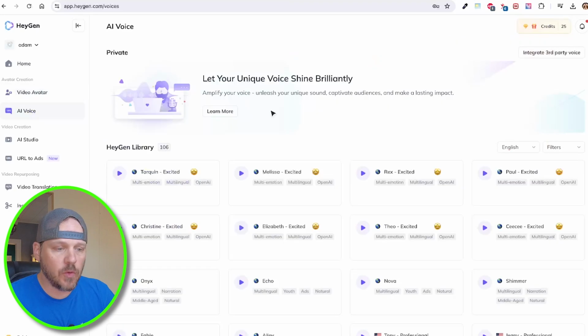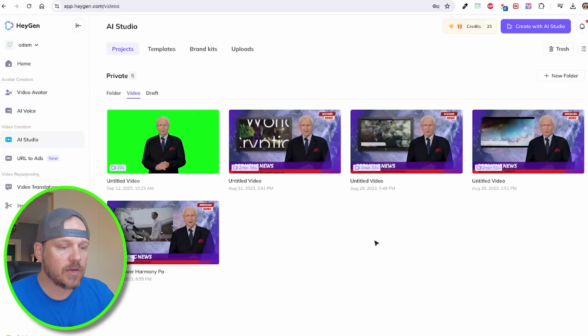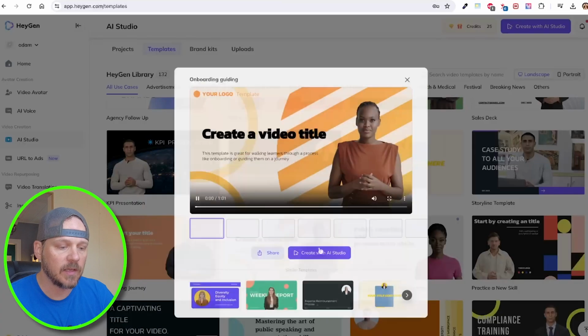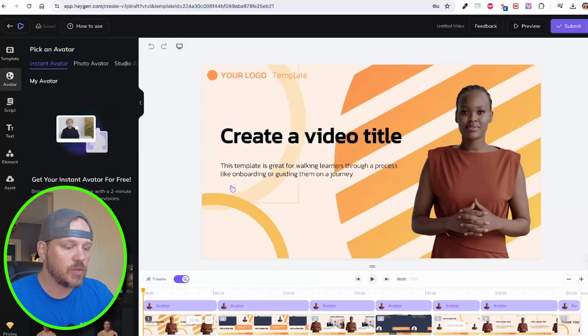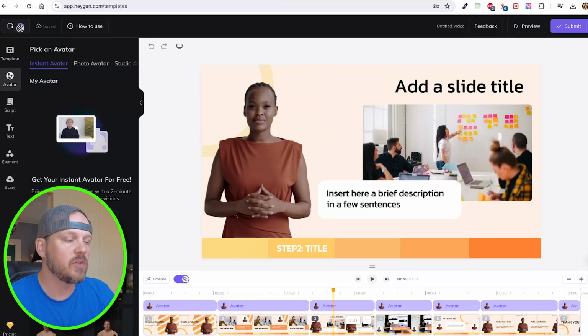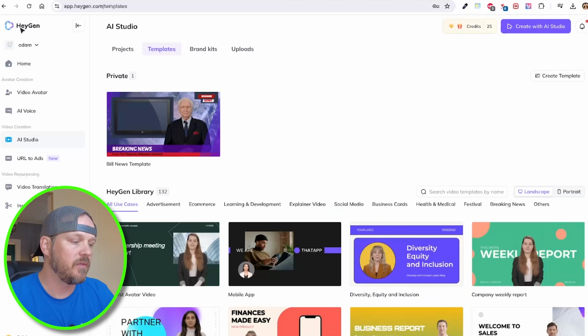You can also view all the different AI voices. Here is the actual AI studio, and you can start with some of their templates. You can click on a template that you like, go to the AI studio, and modify that template. You can modify the AI person talking or the different slides, the different text. So it's just a way for you to create videos without you being the star of the video. And all that stuff is great.